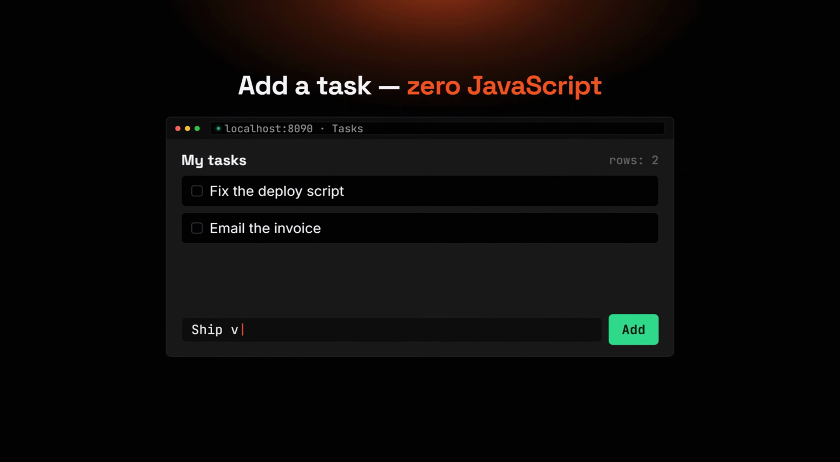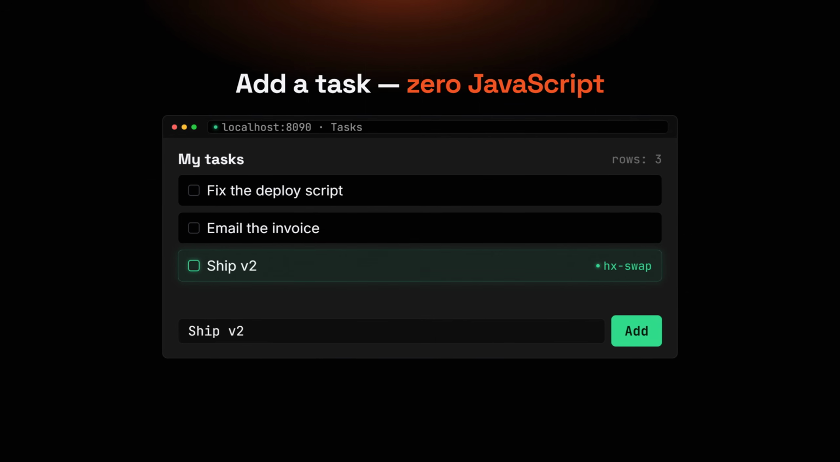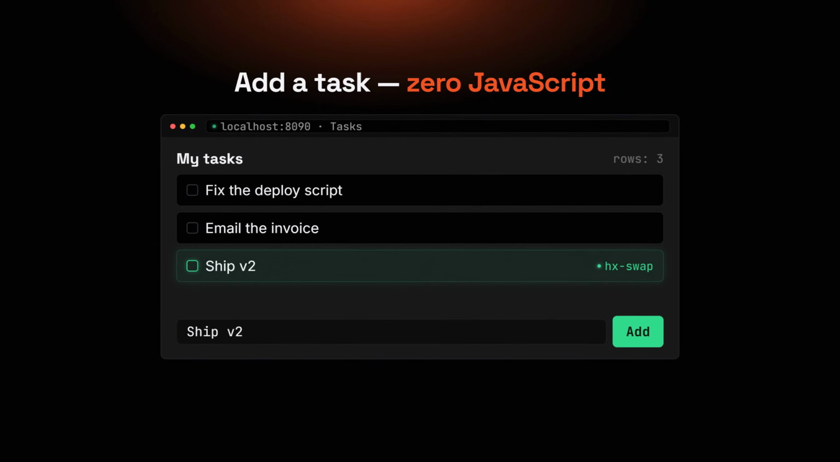Watch a real loop. You type a task and hit add. The browser HX posts it. PocketBase saves the row and renders just that one new list item, and HTMX slots it into the list. No page reload, no JSON parsing, and you wrote zero JavaScript.